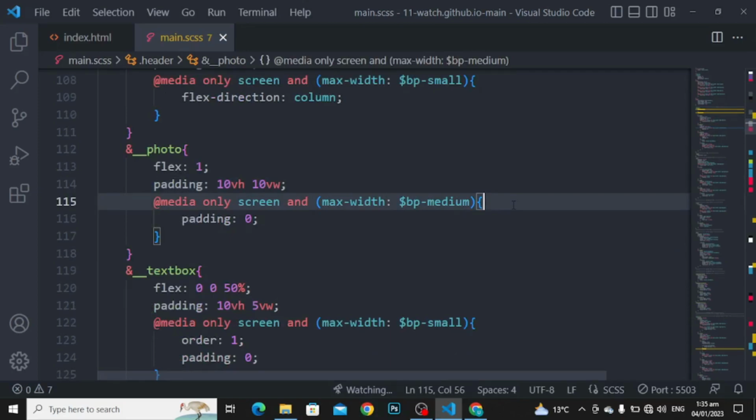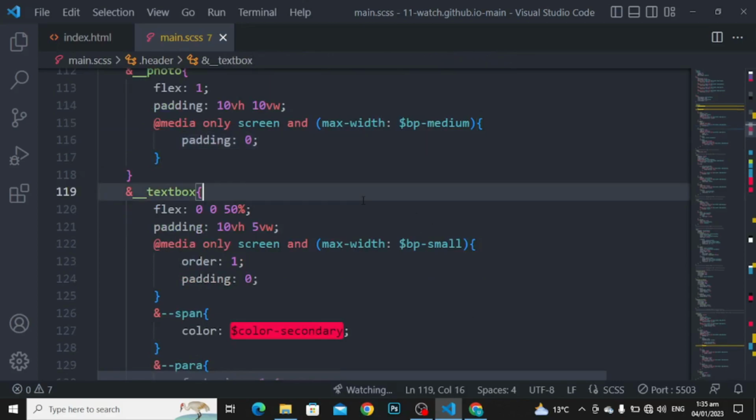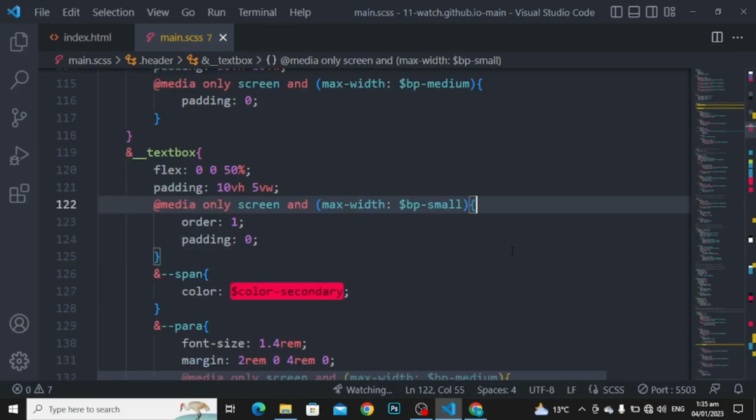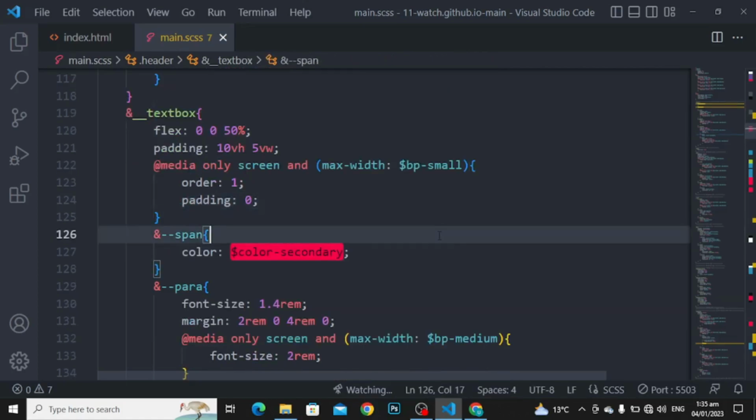And again I am using the media query here. When the screen's maximum width is medium, then the padding will be 0. For the text box, flex to 0, 0 and 50%, padding to 10 viewport height and 5 viewport width. And again I am using the media query here for the maximum width of small, order 1 and padding to 0. And for the span that we have used in the heading, color to color secondary.